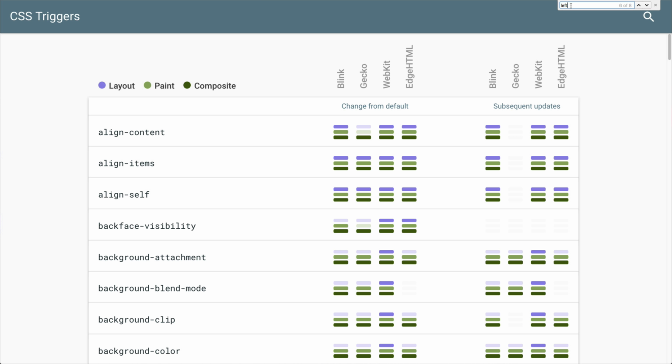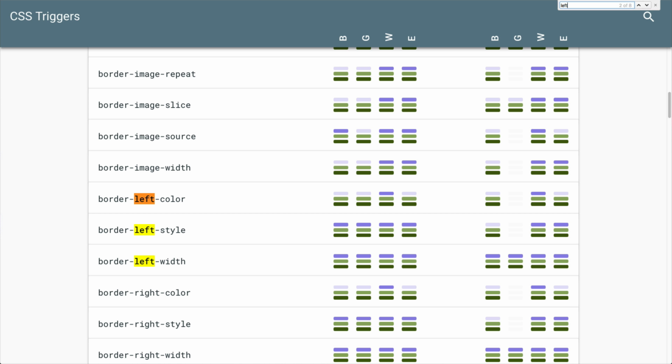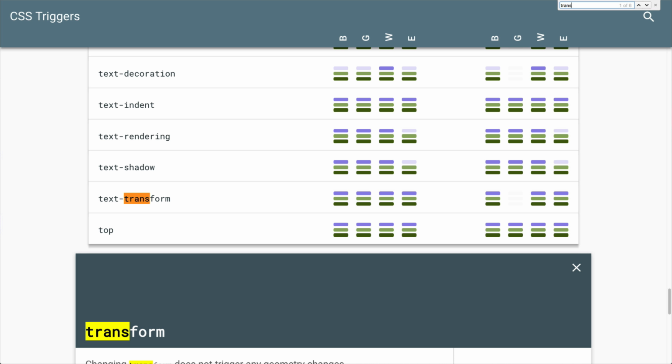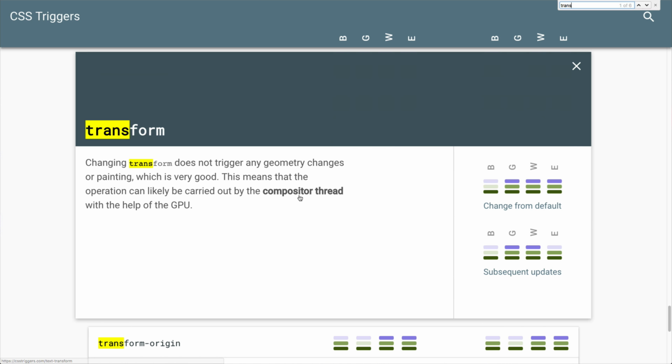So right now we're doing left. And I'm going to bet left is quite expensive. It updates everything. But since we're moving left to right, we could probably use something like transform. And transform does a really good job of only causing the compositor to fire. So it's delegated all to the GPU, so it's usually quite fast.